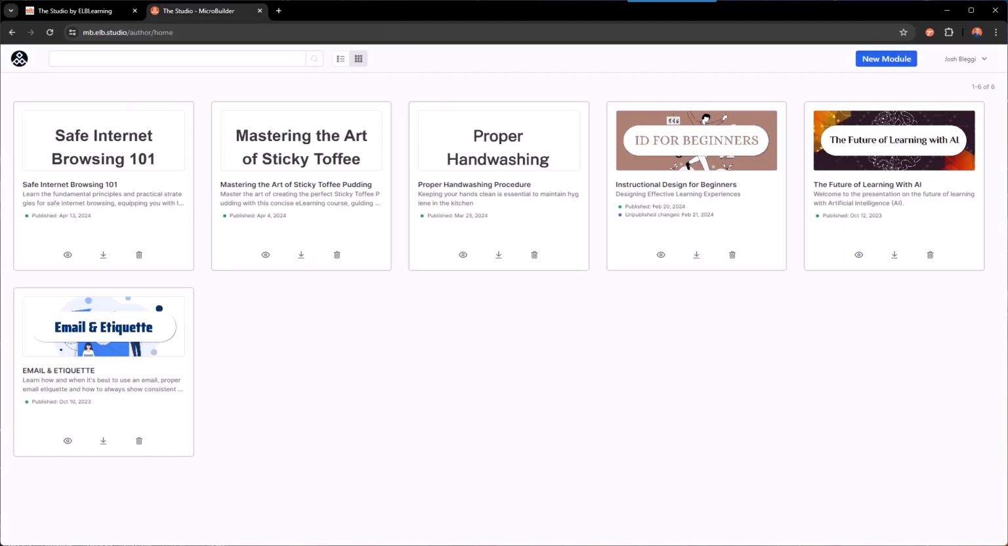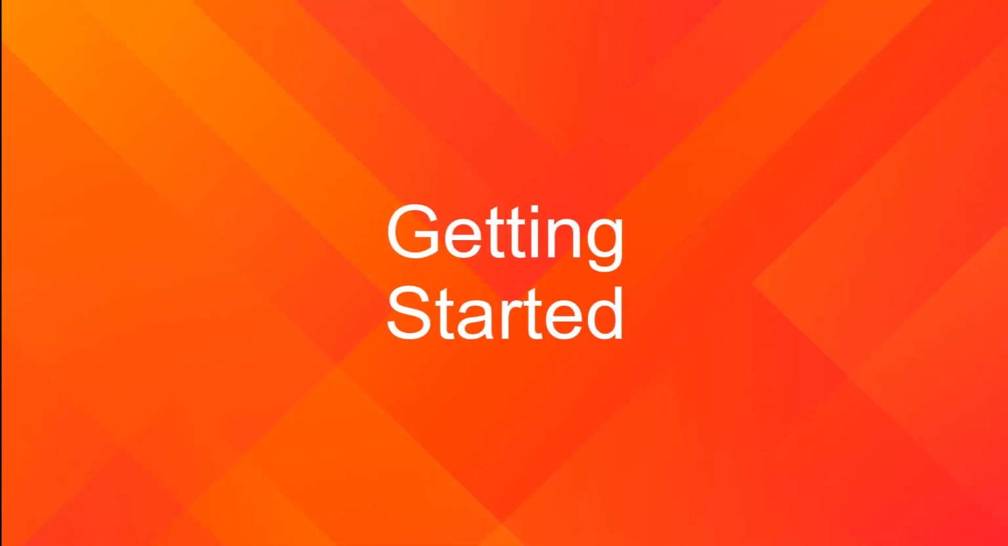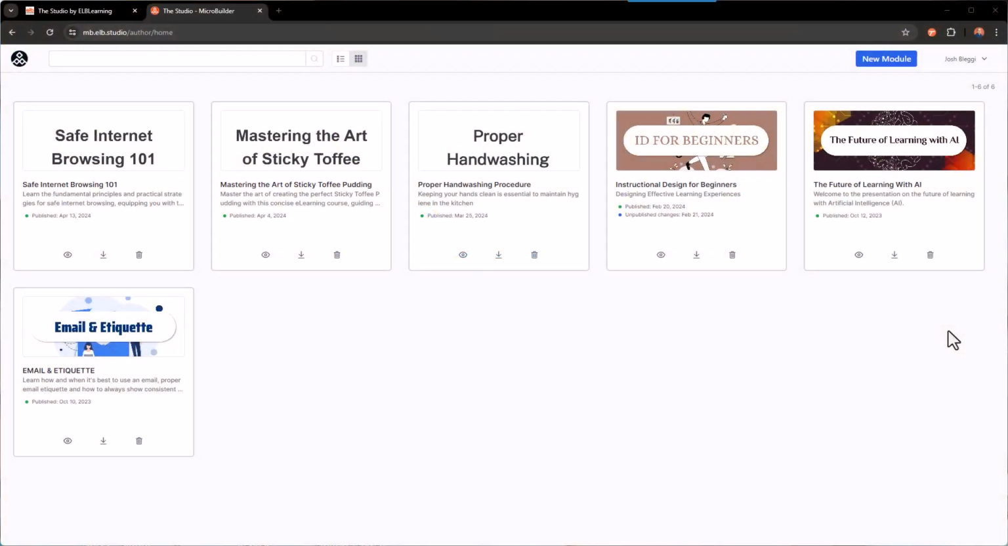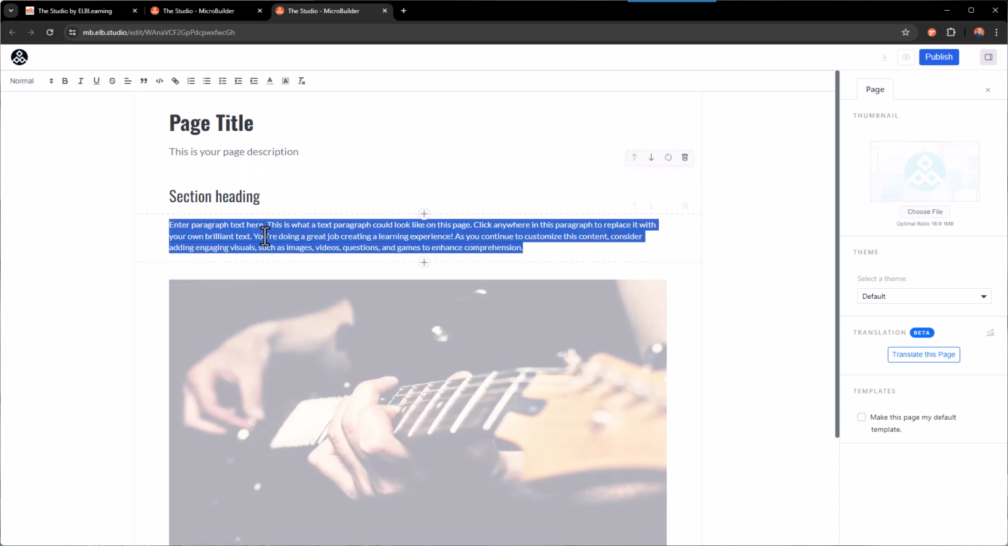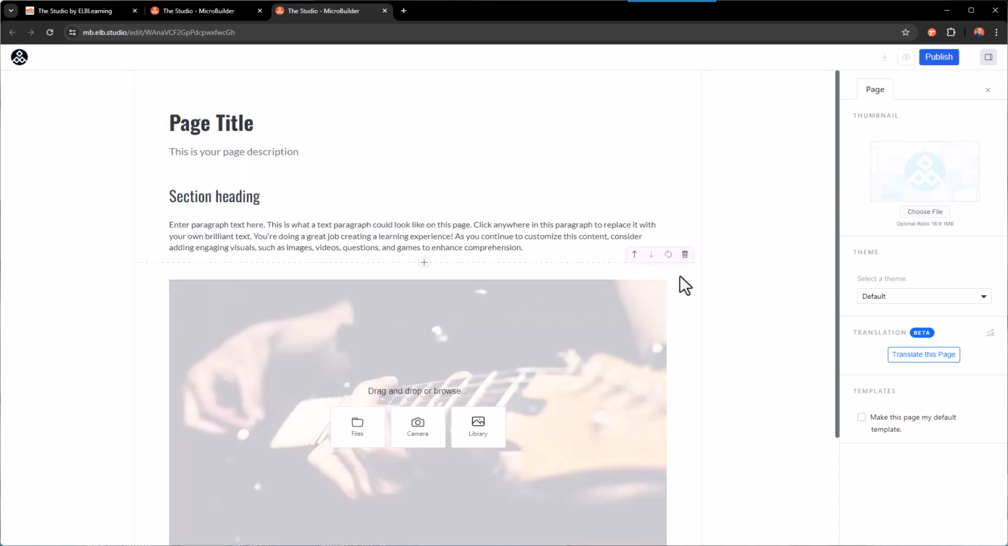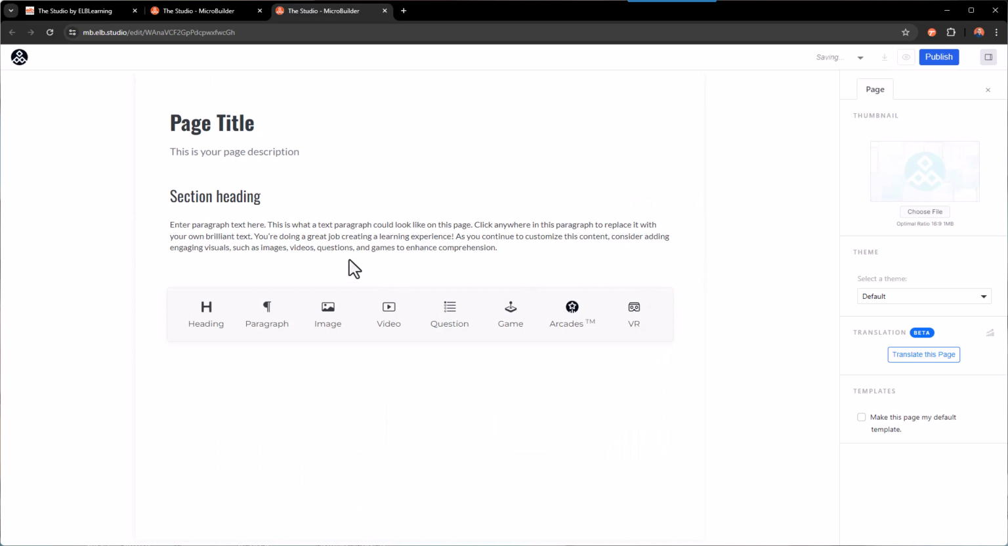Next, let's look at how you would build one of these microlearning modules. To create a new module in MicroBuilder, select Create New Module in the top right-hand corner of the dashboard. This will open the default module template. The default module template includes a page title and description, which will always be part of the module. The placeholder blocks below can be used to start building your module. You can remove or reorder them if you would like.